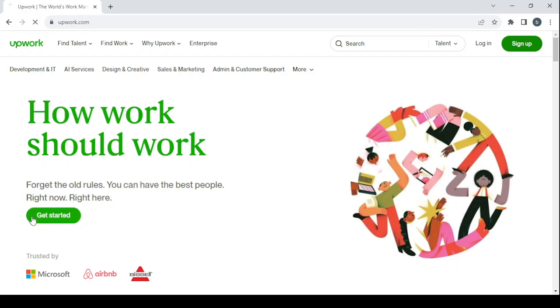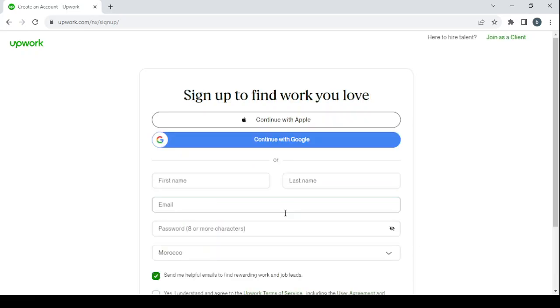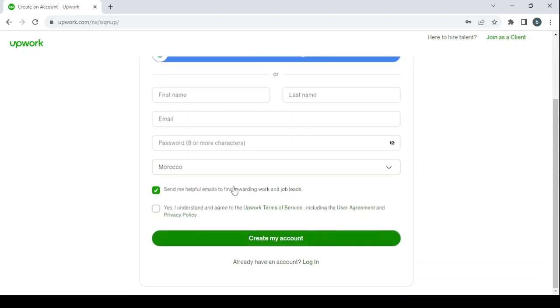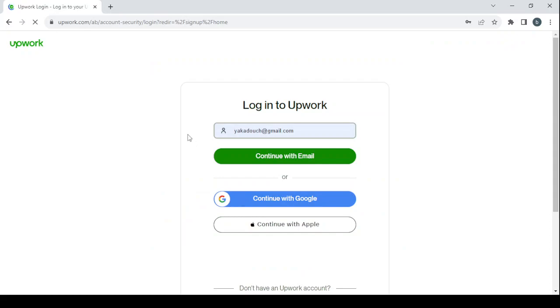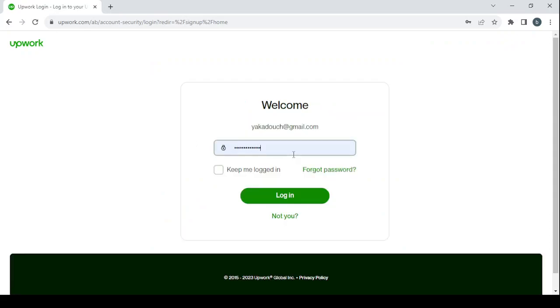So let's get started by creating our account, and here make sure to join as a freelancer. Then click on apply as a freelancer. Then you proceed to fill in the usual information, first name, last name, email, and so on. Then you click on create my account. For me, I'm going to just log in. I've already created my account. So here, I'm going to click on continue with email. Then click on login.